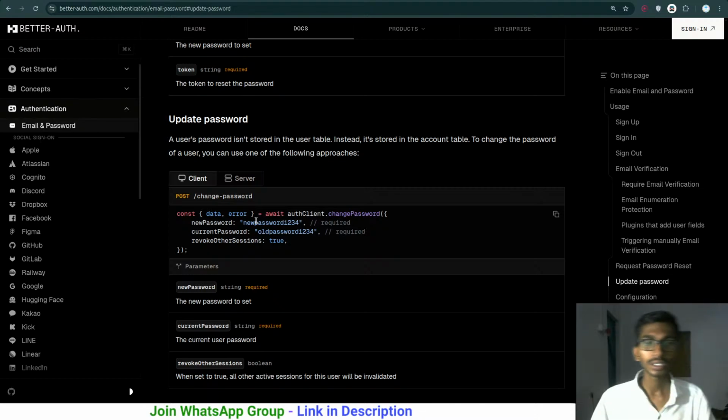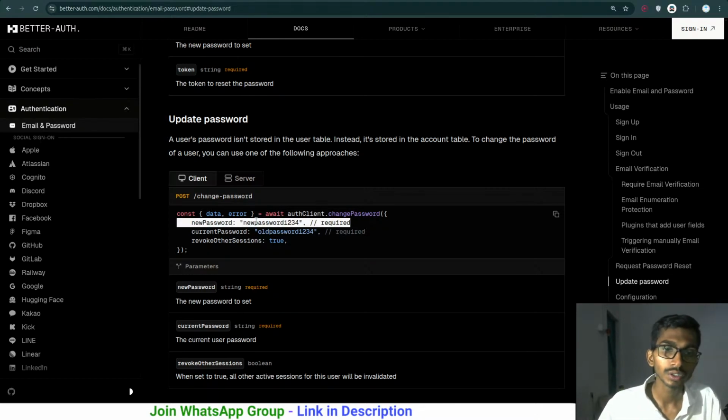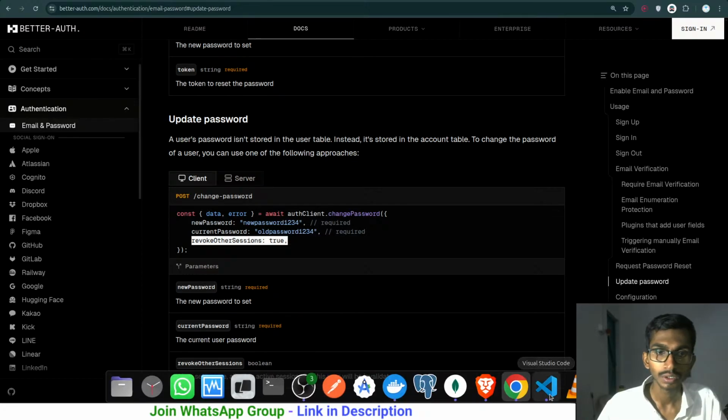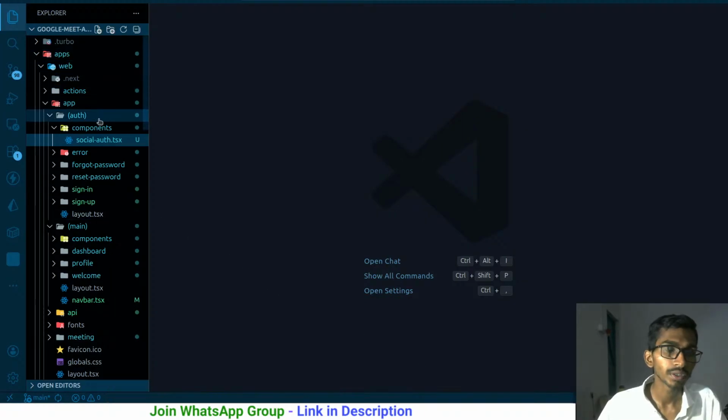So whenever you are changing the password, you provide the new password over here, you provide the old password over here, and you revoke the other sessions. So that's really good. So let me do one thing. Inside, what am I doing? Inside profile, of course. Profile, yeah, inside profile.